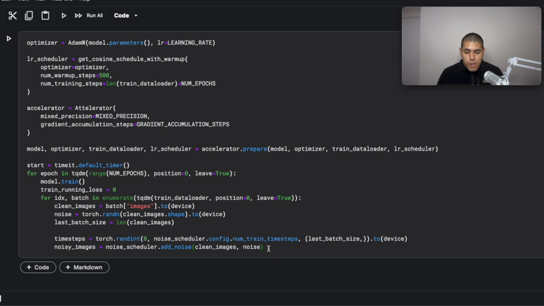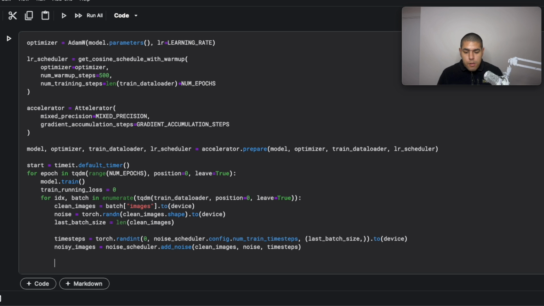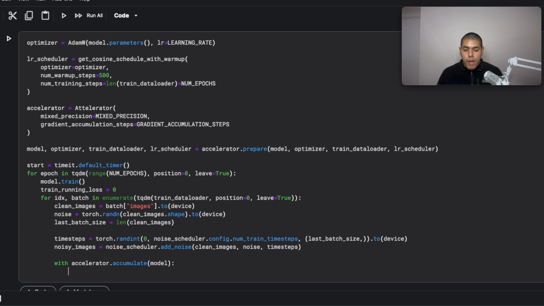We have the noise now, so we add the noise and we add time steps to the noisy images. Okay. Now it's time to apply the learning. For that we will use accelerator. With accelerator that accumulates, we give the model as input, and the rest we do the same. Okay. So our prediction will be noise_pred.